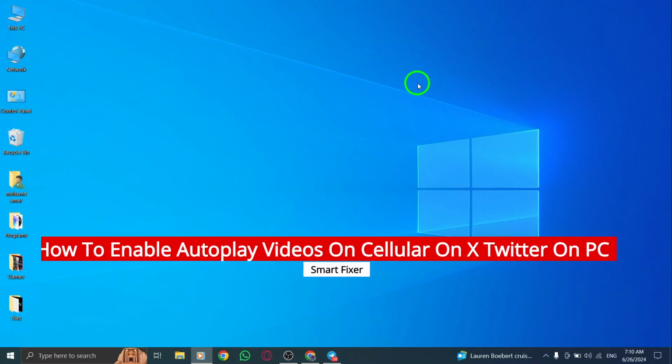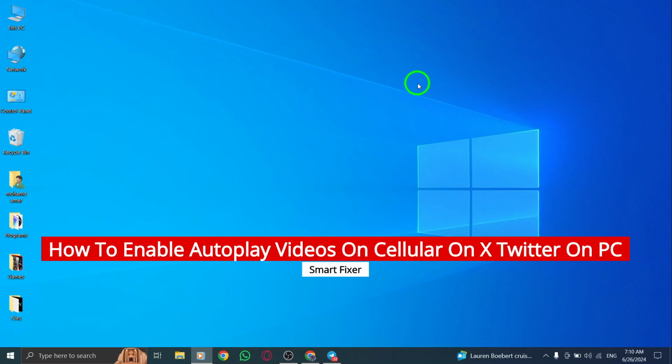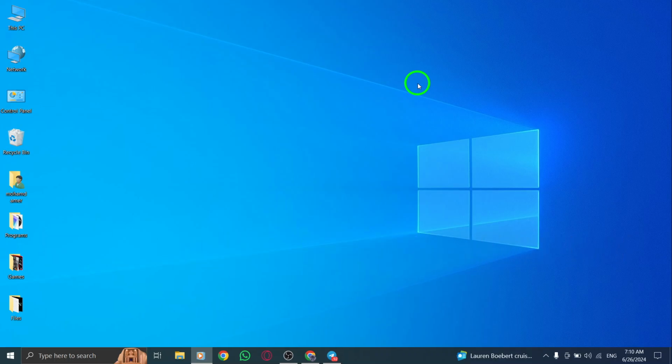Today we're going to show you how to enable autoplay videos on cellular on X, Twitter, on PC with the new update. Let's get started.